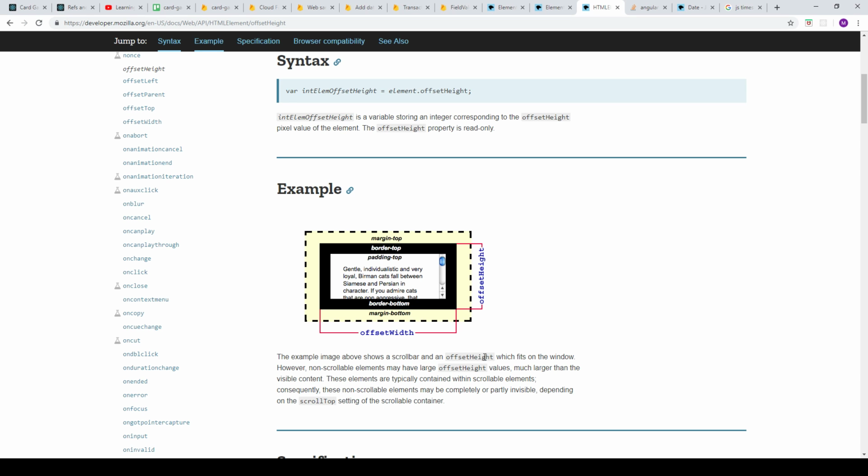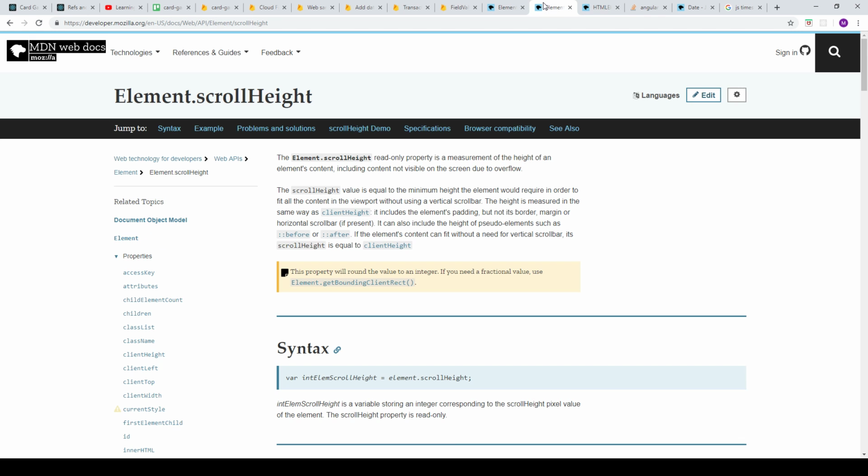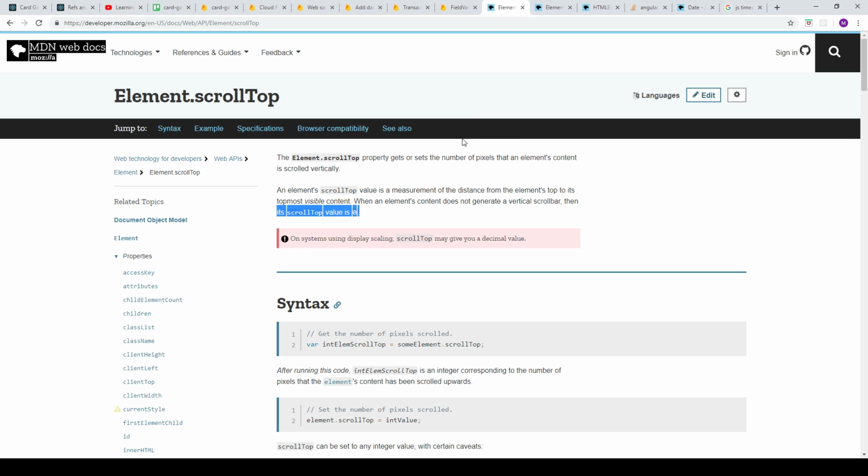The example shows a scroll bar and an offset height which fits the window. It's the entire height. I thought that's what this was. Okay, I thought this would be easy. Now I'm really confused. So scrollTop property gets or sets the number of pixels the element's content is scrolled vertically.